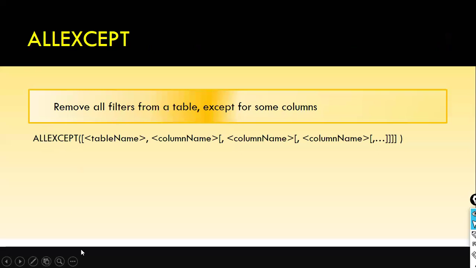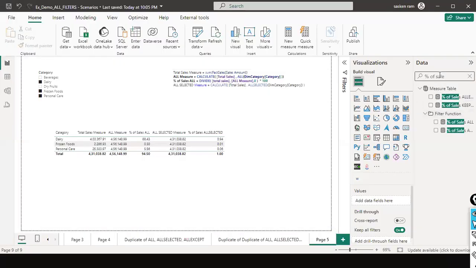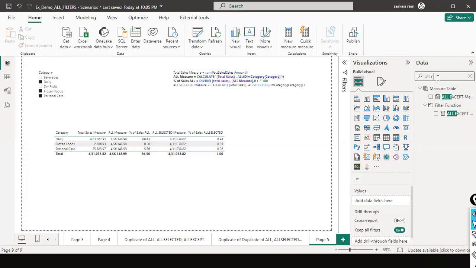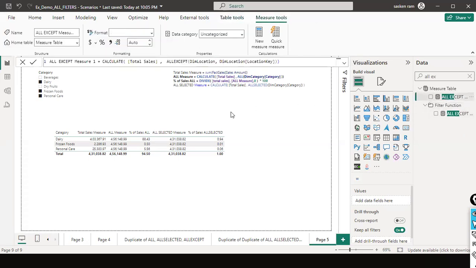Even in the case of ALLEXCEPT, you can use the table name. But sorry, in the case of ALLEXCEPT, you have to use the table name as the first argument, followed by the column name, right? So here I'll go and show you with an example, so that when you see the demo, you'll be able to understand. Even if it's theory, you will not be able to understand. Even I found it a little bit difficult to understand.